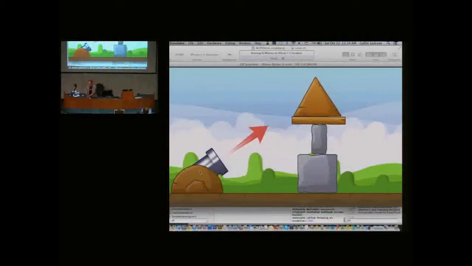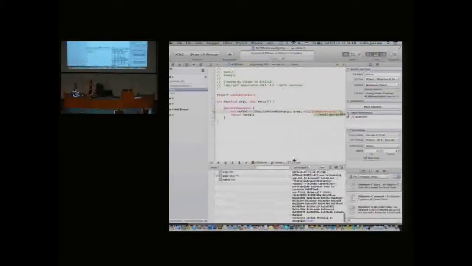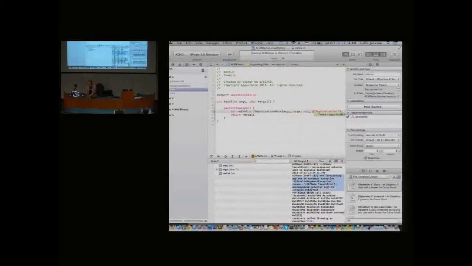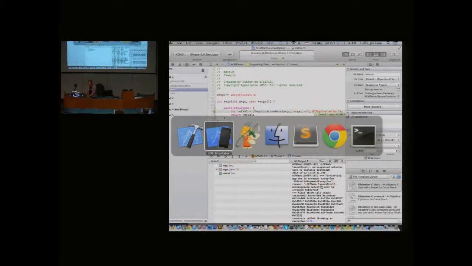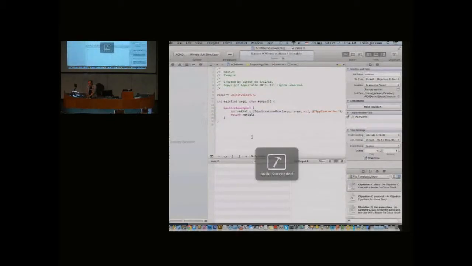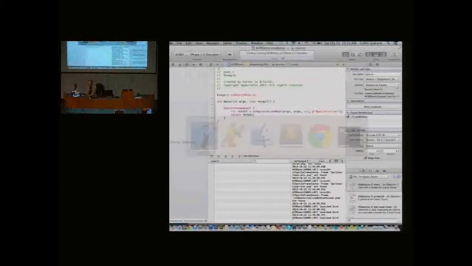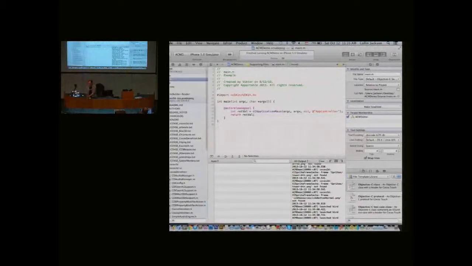OK, so it's complaining about something. It's probably complaining that the selector was not recognized. So I need to make sure that this custom class thing got set correctly. And it looks like it didn't, so let me save that again. OK. And there you go. So you can see down here in the console, when I click the button, it says I've launched the bird.